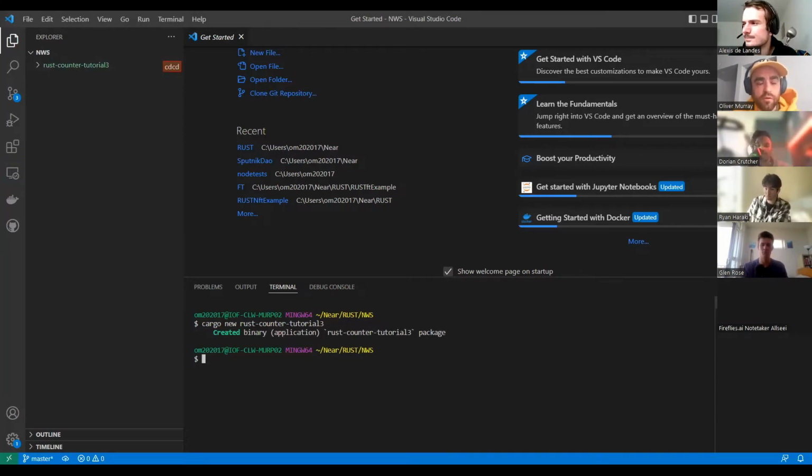Cargo downloads Rust package dependencies, compiles packages, makes distributable packages, and uploads them to crates. And crates is the Rust community package registry. That's something we'll touch on a bit, but it's a little more in-depth Rust stuff. So let's do a quick command to change our directory to where we just created the project. Okay, now we're in Rust Counter tutorial 3.